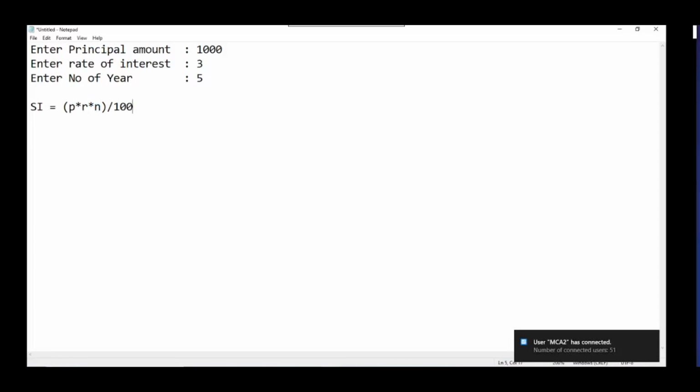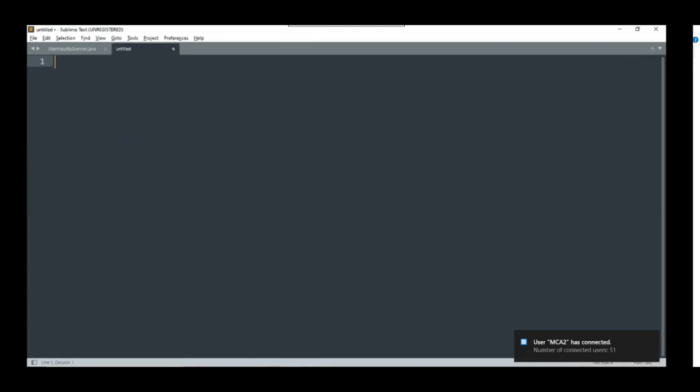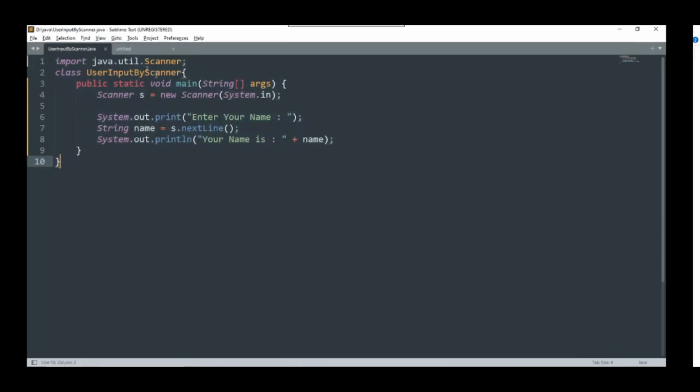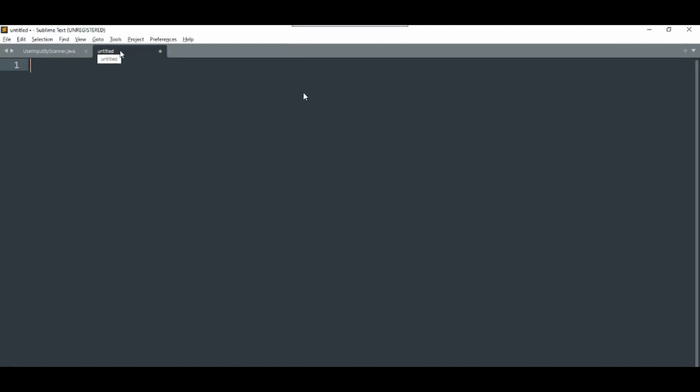So what I am doing is I am just creating a new file. That file will have the code of the Java program to find out the simple interest. In the file, I am importing the Scanner class from the util package. So let me write import java.util.Scanner. Scanner is a class and util is the package.